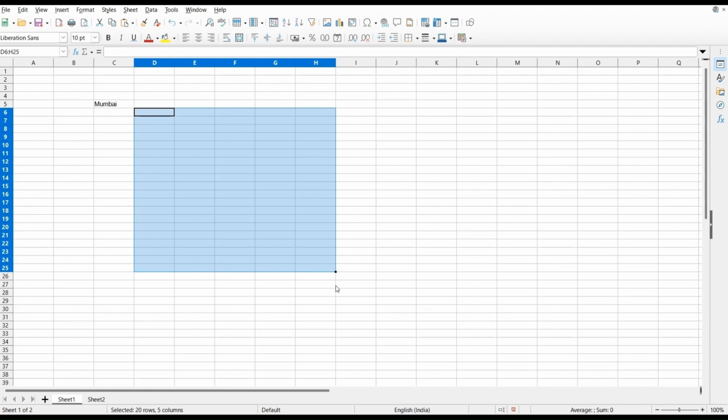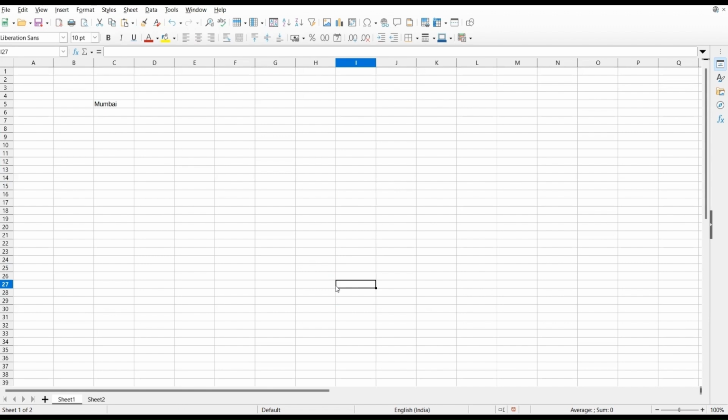Now coming to next one, that is the scroll bar. So in Calc spreadsheet, we have both horizontal scroll bar like this one. This is the horizontal scroll bar and the vertical scroll bar like this. So you have both horizontal and the vertical scroll bar.